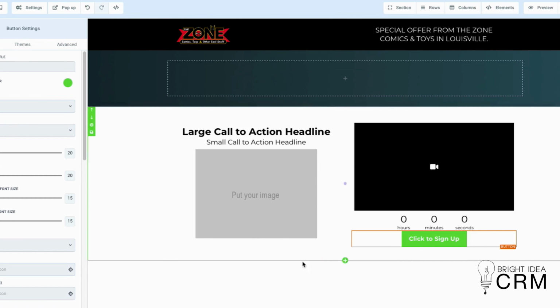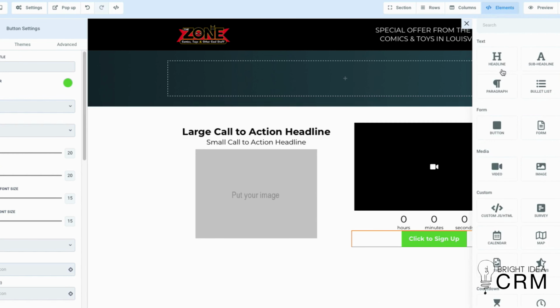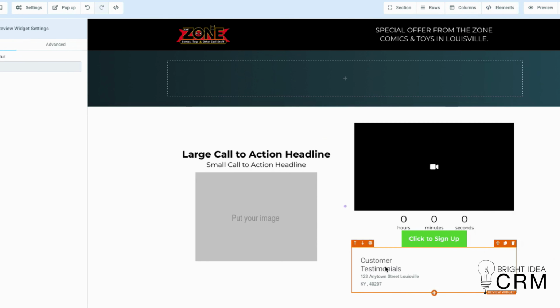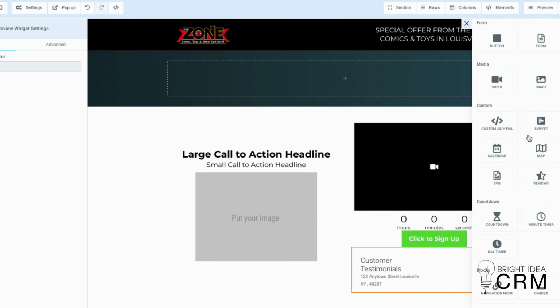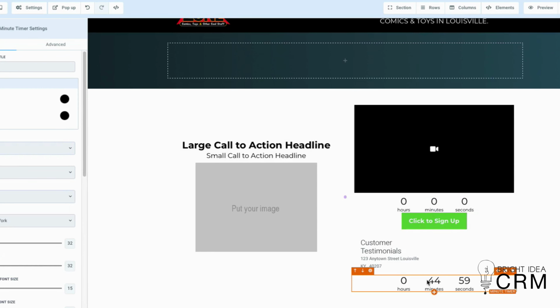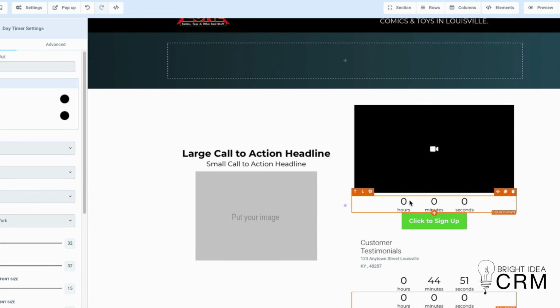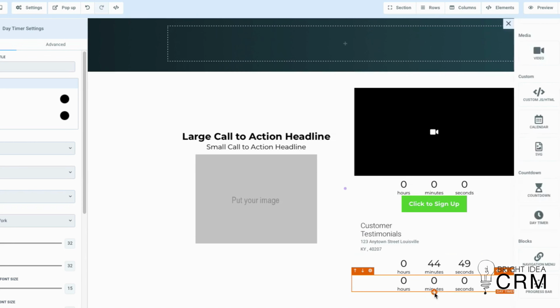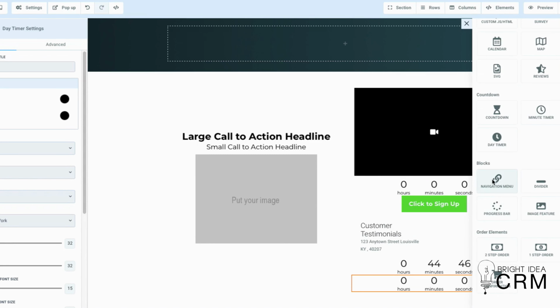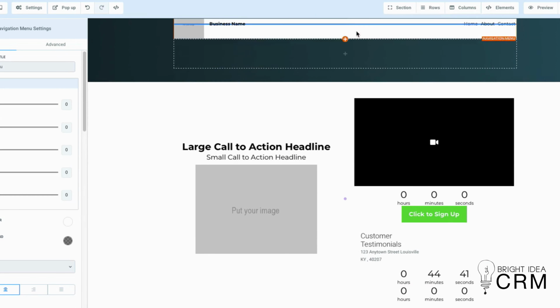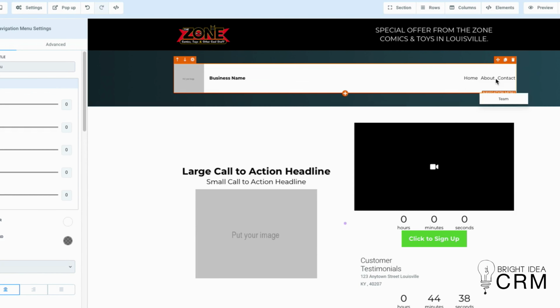So let's go over some of these other elements. Let's add some more in here and see what they all do. So if I go to add element, we can see some of this other functionality. We've got reviews, so you can add a customer review section. We've got a timer, if you want to have a timer counting down. If you want to have a day timer where it's adding up. If you want to have a navigation menu, you can have something like that for maybe up closer to the top of the page. You can add in those.